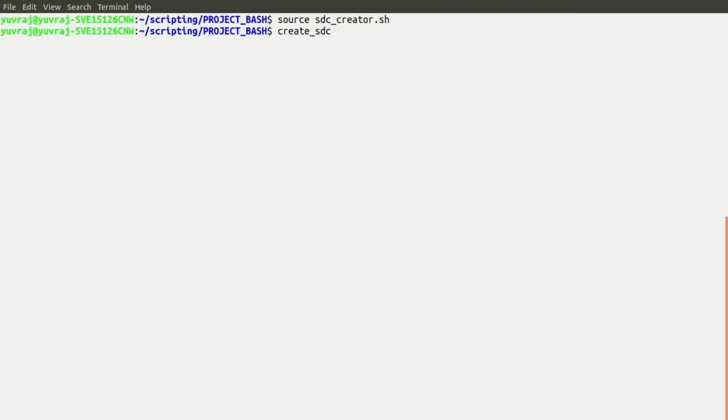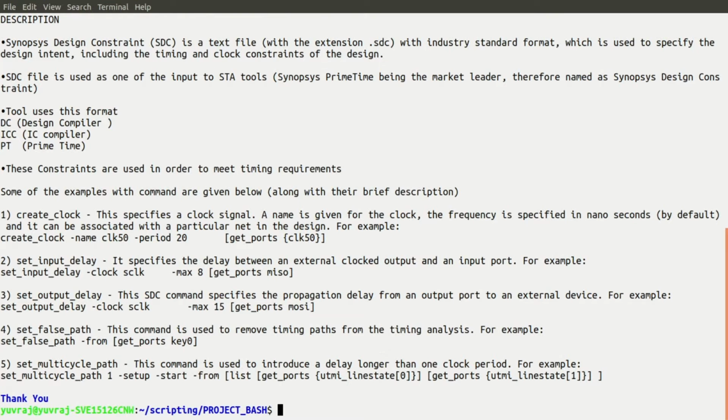--help, a description of the script is given to you, what the project actually does and all the module information. You can have a look over the module information and the general description of the project. The module information is as follows: create SDC, set input delay, set output delay, set false path delay, set multi-cycle path, and many more. So this is pretty much the description of our project.